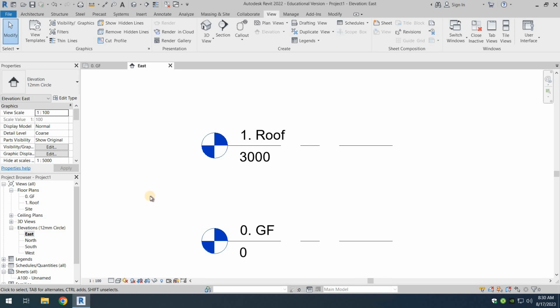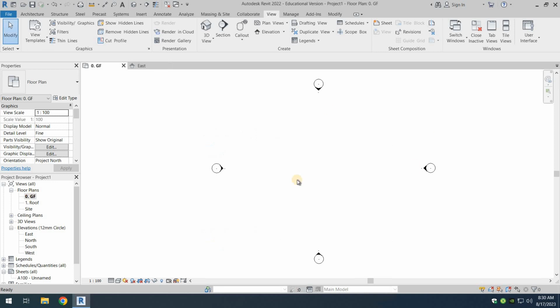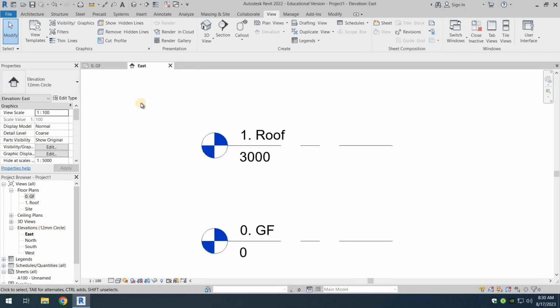Okay, now that we have fixed our elevation, in this video we're going to be creating our walls. So in order to do that, we'll just double click on our ground floor once again. So right now we're in the ground floor plan view, and here you can see that another window has been generated when we double clicked on the east. So this is the east elevation.